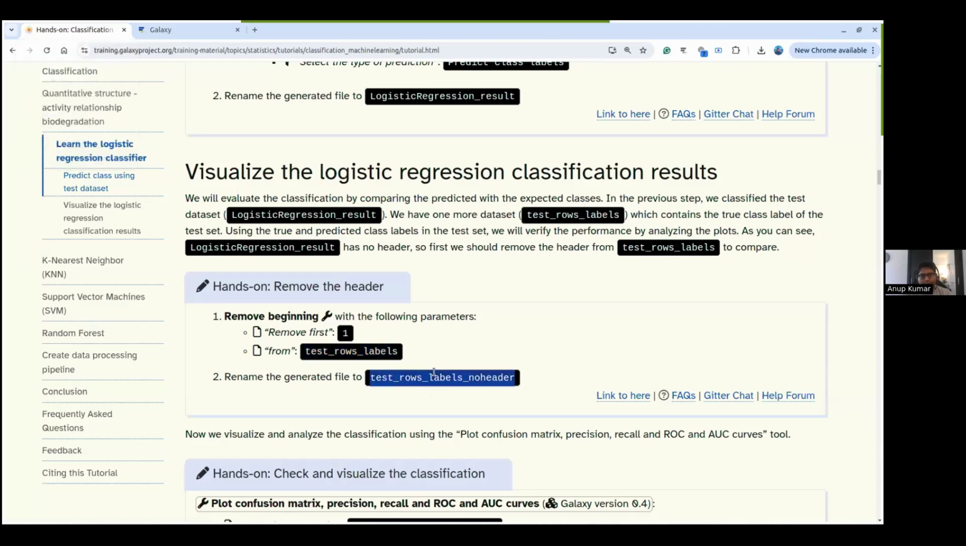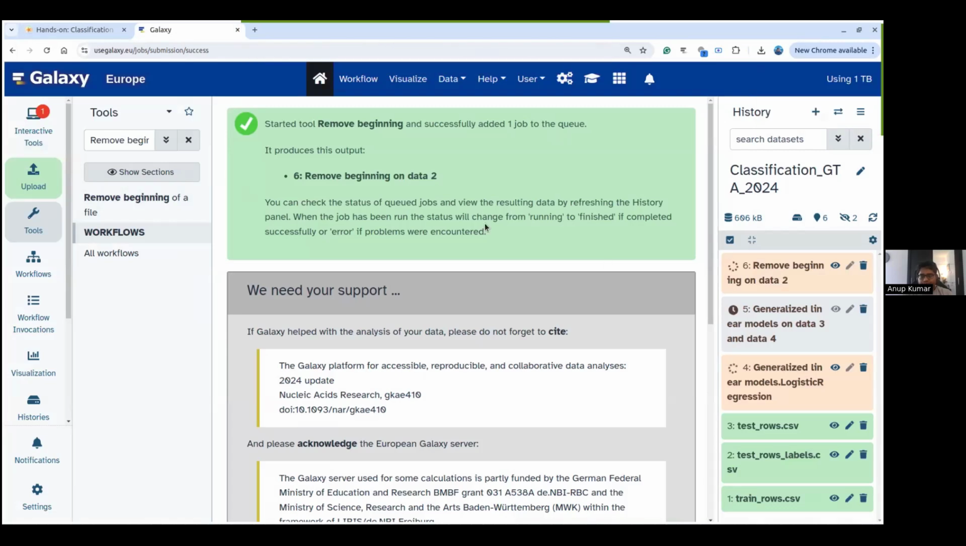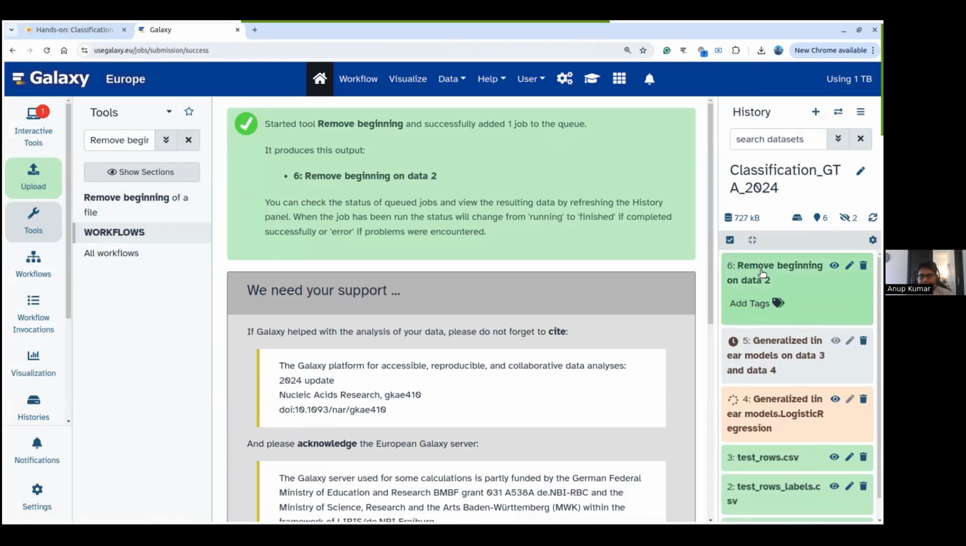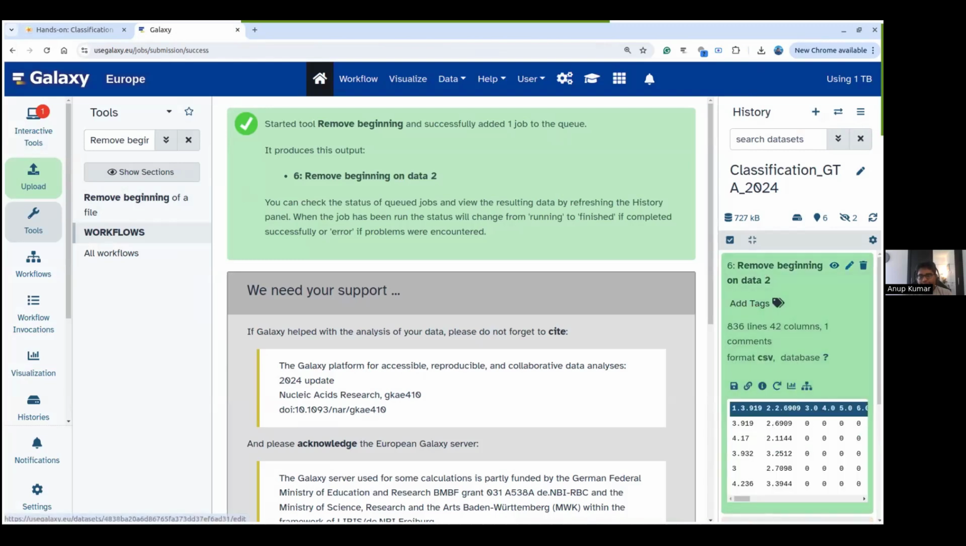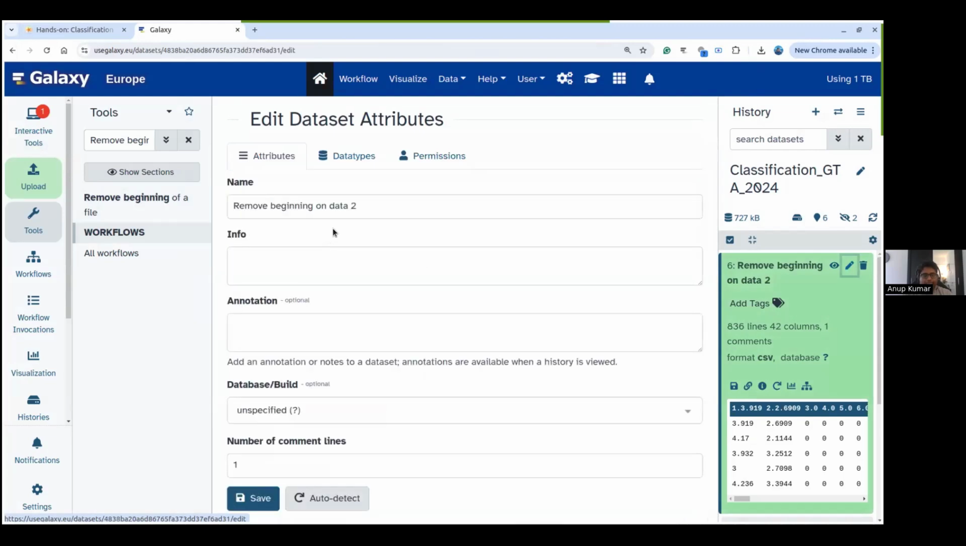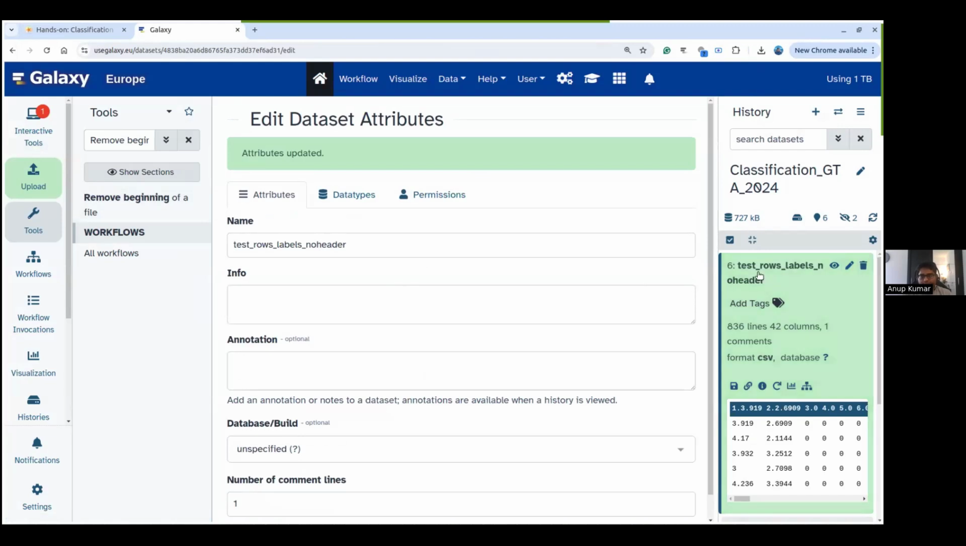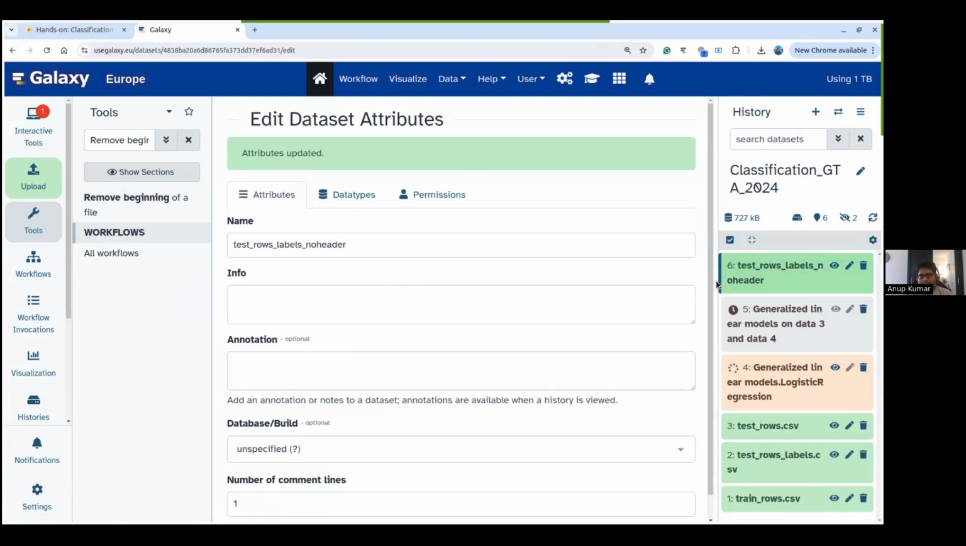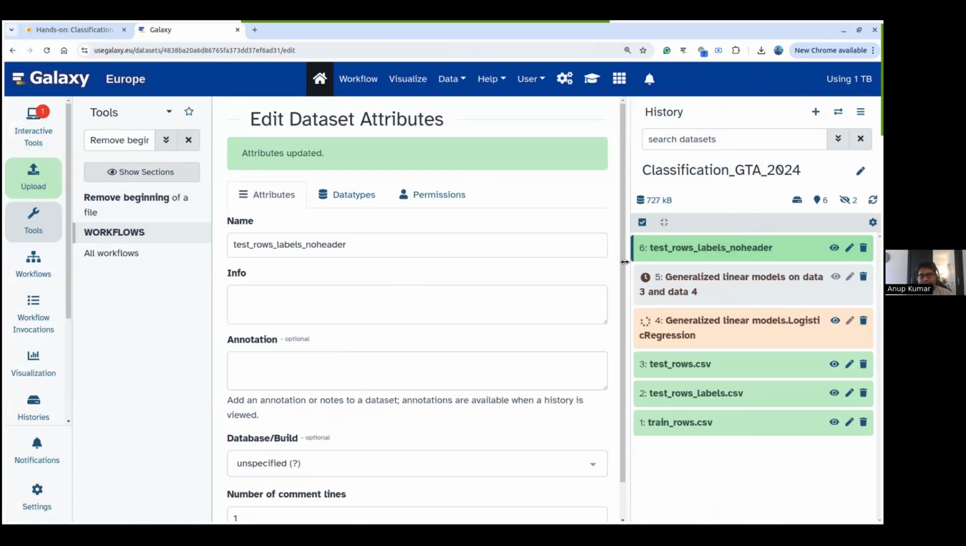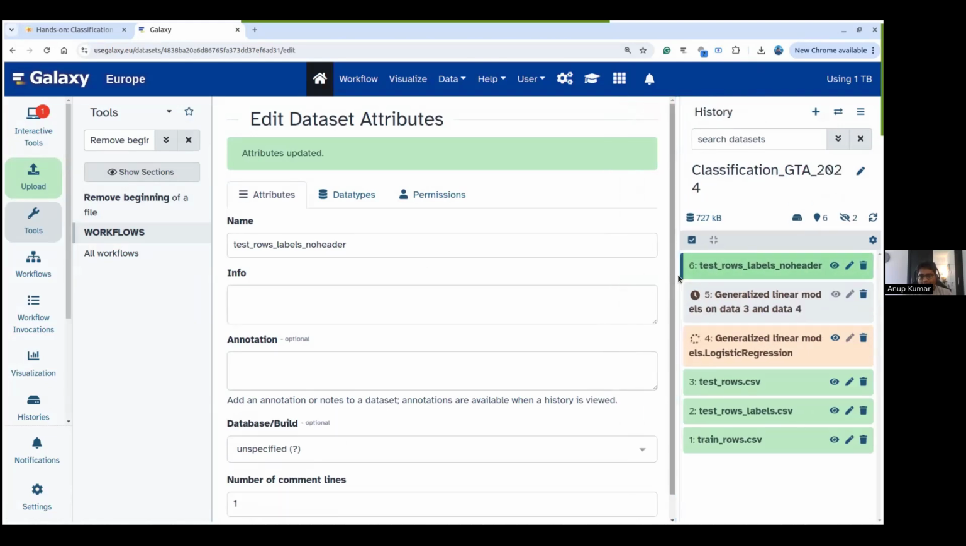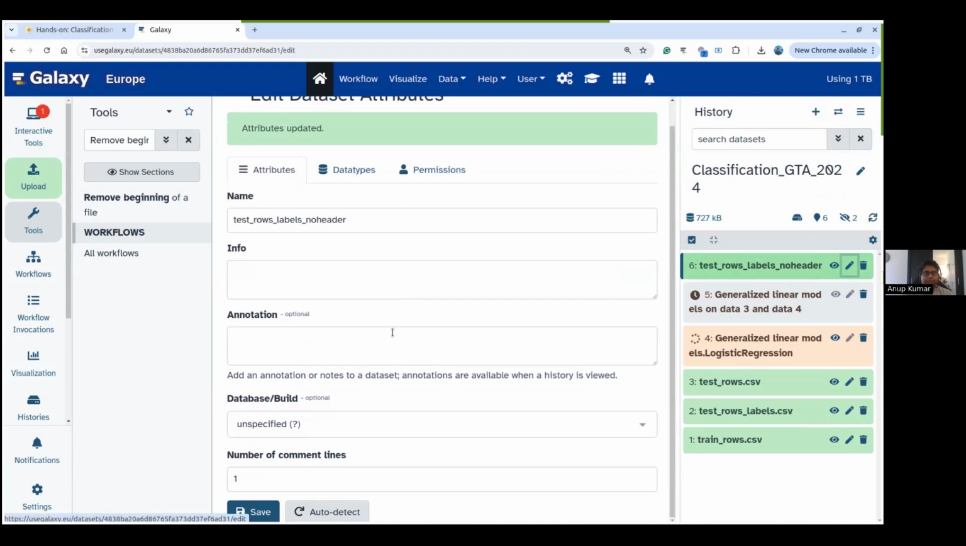Once this Remove beginning job is finished, we rename the data set to test row labels. So it's finished, and we see that there are no headers. We just go to edit attributes and rename it like this, and we see that the name is changed: Test rows, no header. Again, to do that, we go to the pencil icon, click on edit attributes, and change the name to your favorite name or as mentioned in the tutorial.